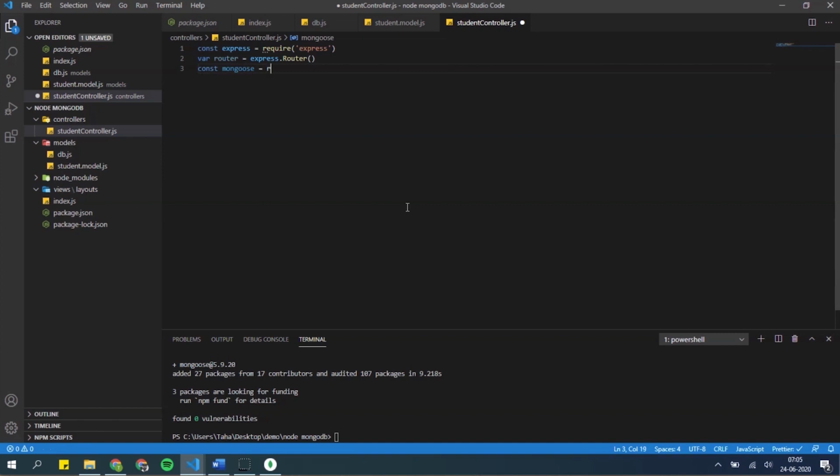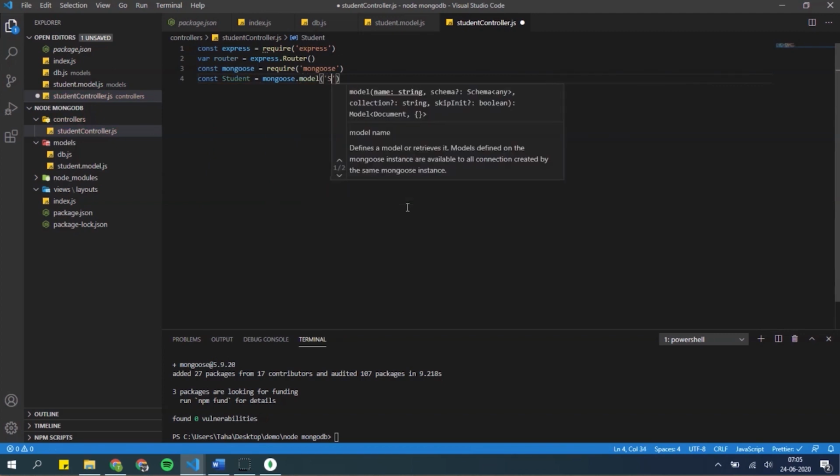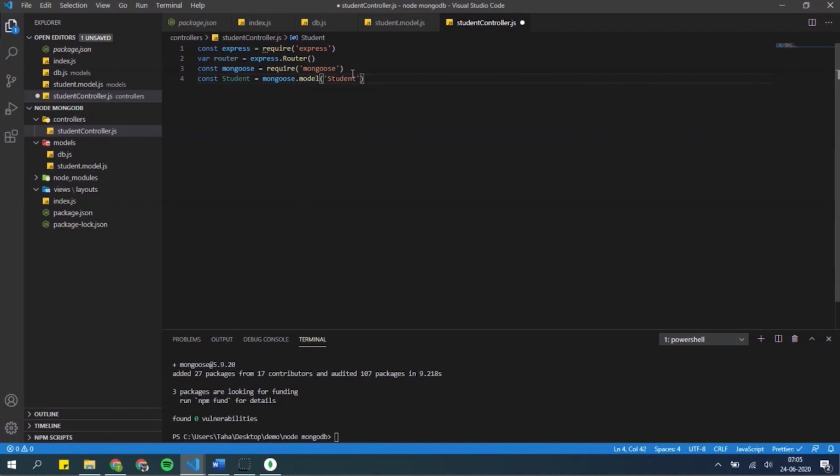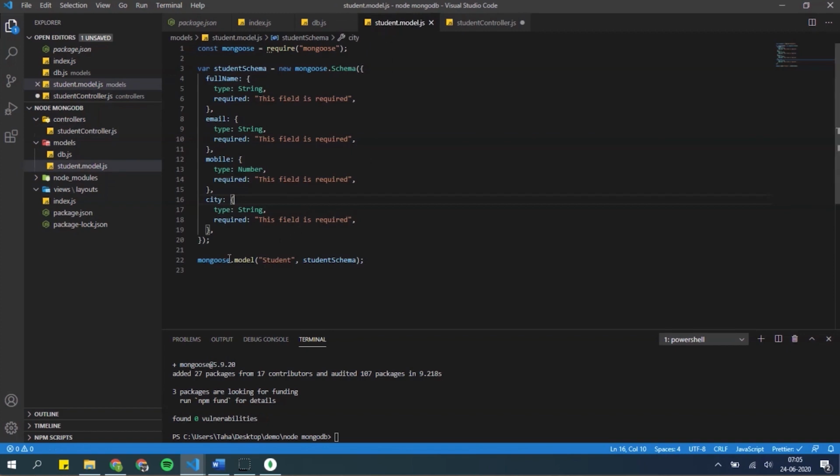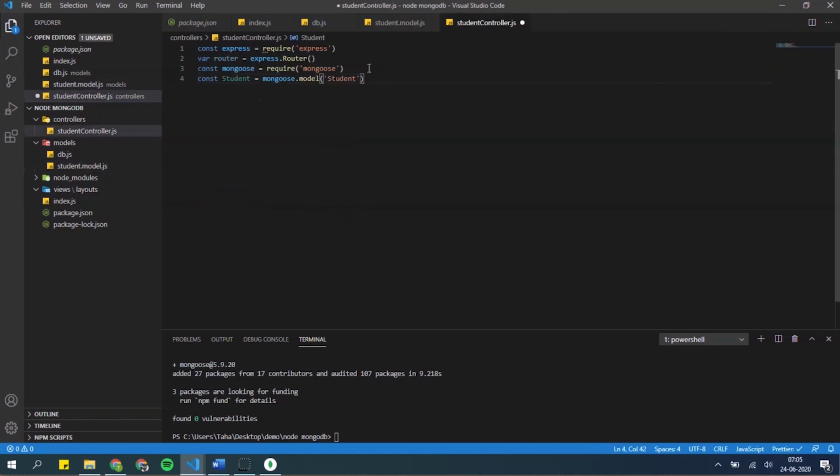And we want to make sure we're also connecting with Mongoose. So we have a connection to MongoDB. And we also want to make sure that we have connection to our student model. So mongoose.model and our student model. And this allows us to make sure that we have this student model pulled over effectively for our controller, for our student controller.